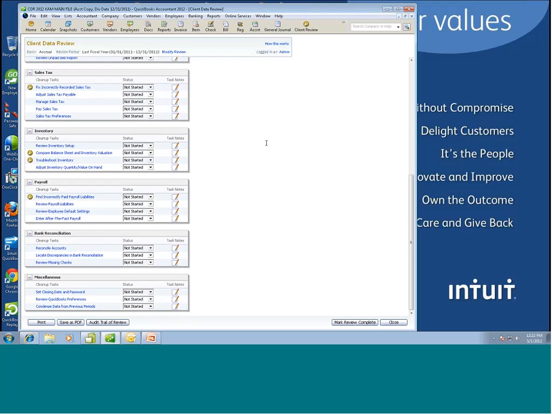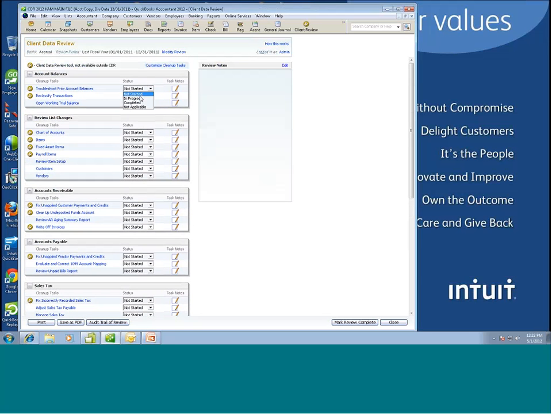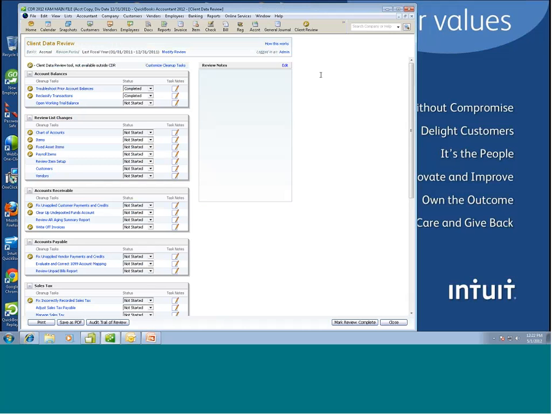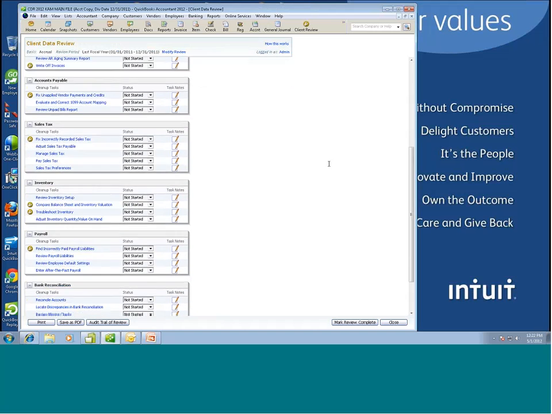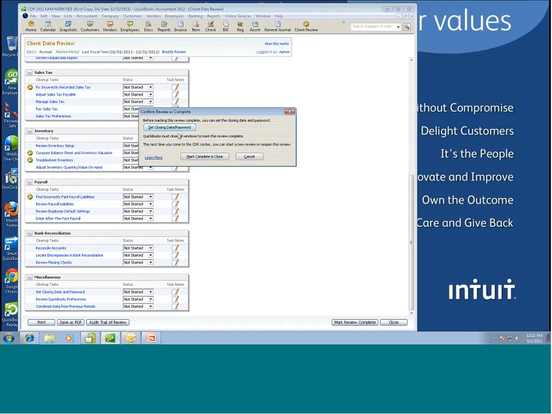And then you can even troubleshoot inventory, things like that. So quite a bit you can do here on the client data review. You can track your status, because I can actually print this out and send it, or save it as a PDF and send it to my client so they know where I am, and put in some task notes if I want, or maybe some training opportunities, or I'm tracking trends, and then I can run an audit trail to review. And then when you're done, mark the review complete, right?